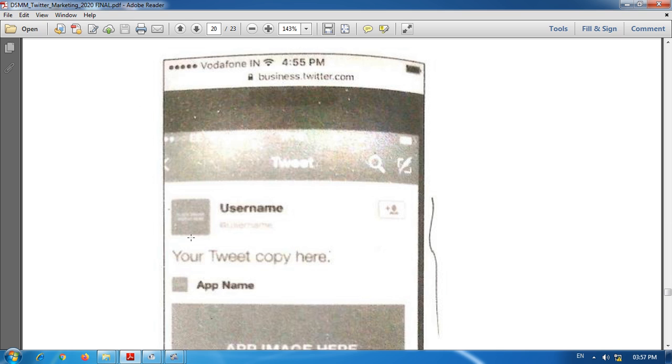Around 80% of Twitter users use Twitter via mobile. So from the total users of Twitter, 80% use Twitter via mobile. It is easier for mobile users to navigate from their Twitter app to other apps, and it also decreases the cost.